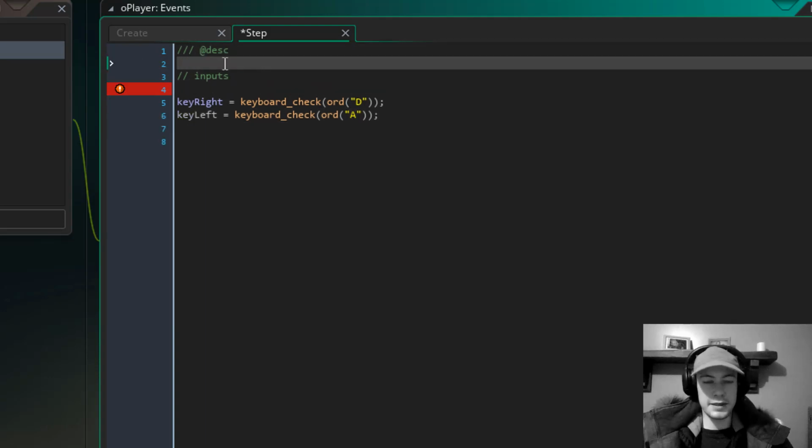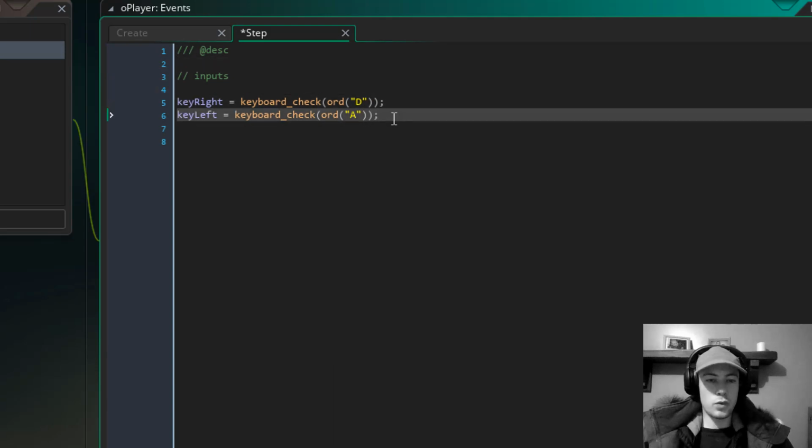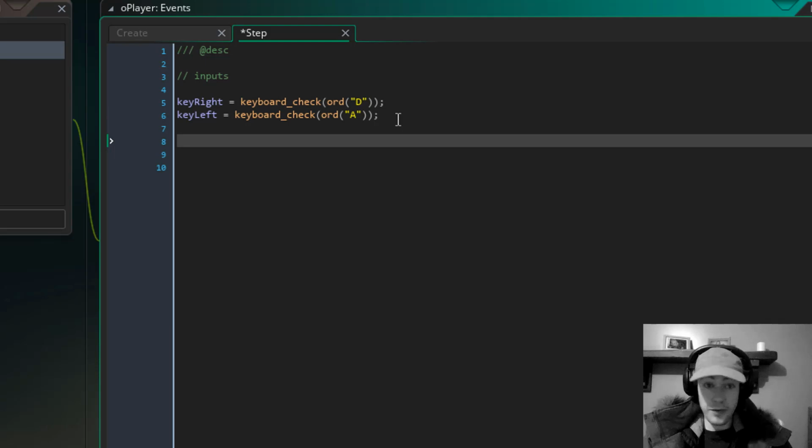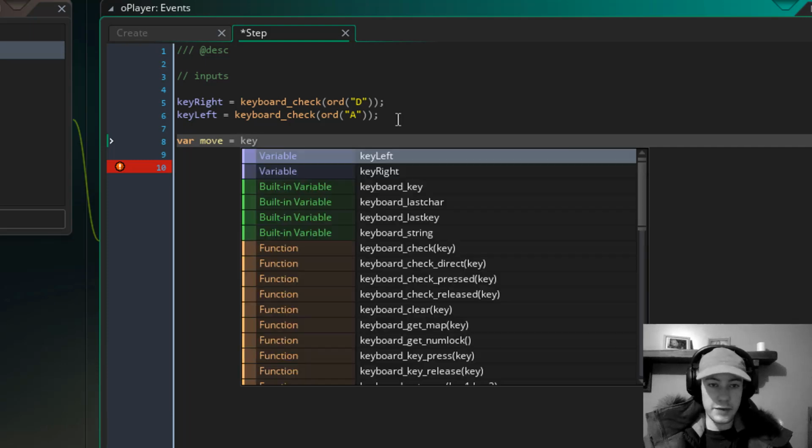What do we want to do next? We want to calculate which direction we're moving in, and using that, we will also calculate whether your max move speed is 5 or negative 5. Because if it's minus 5, then that means you're going to the left, that's what you're aiming for. If it's 5, then you're moving to the right, that's what you're aiming for. So to calculate that, we can use a temporary variable. So var, we'll call it move, equals key_right minus key_left, which will give us a positive number if we're moving to the right, or a negative number if we're moving to the left.